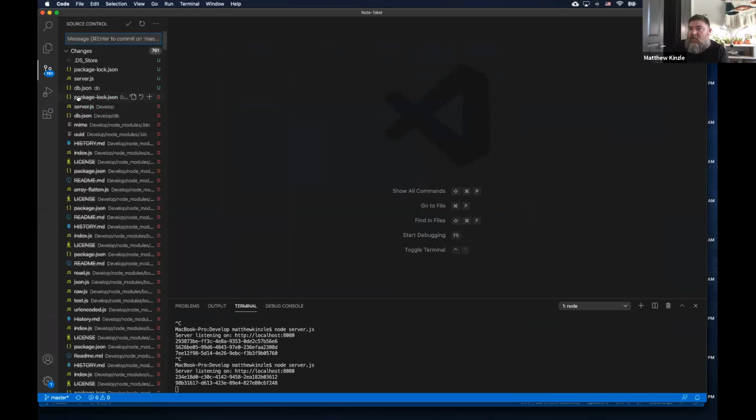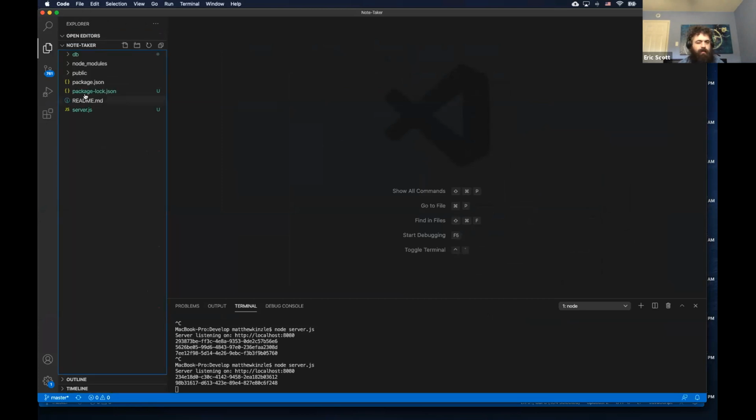So it just made some big changes there. Yeah, made quite a bit of changes. The big thing is that it's looking at your node modules, and normally you don't want your node modules to be part of that. So we're going to delete your node modules folder really quick. Go ahead and delete it. And you still have all your dependencies, so that's fine.